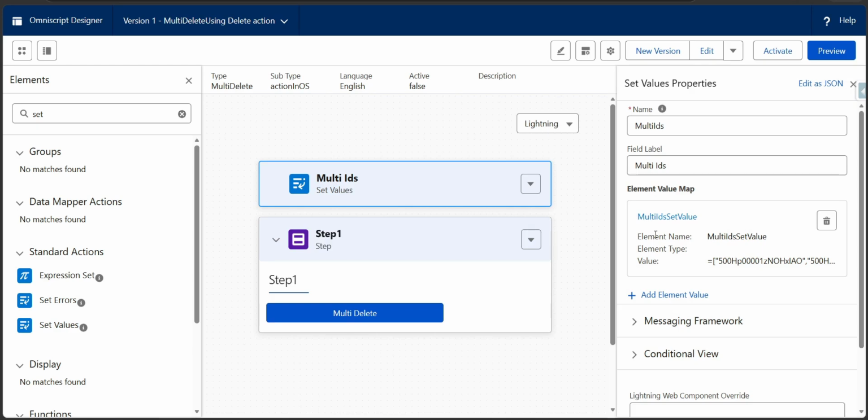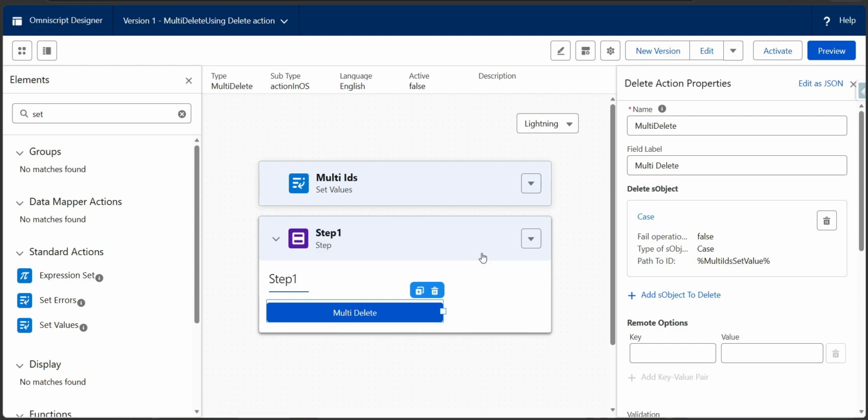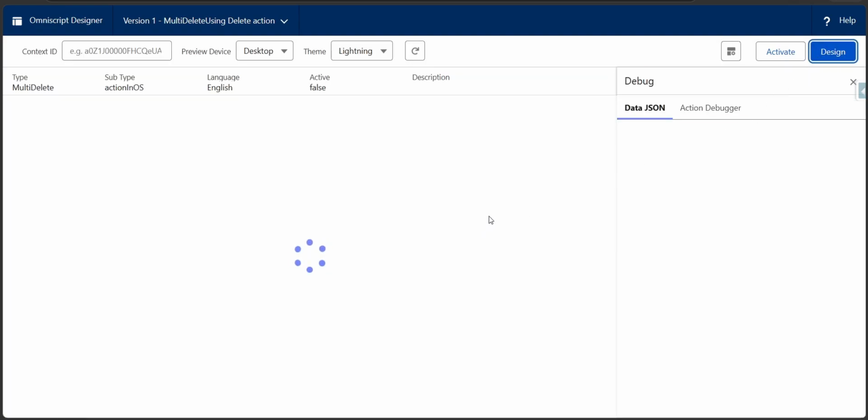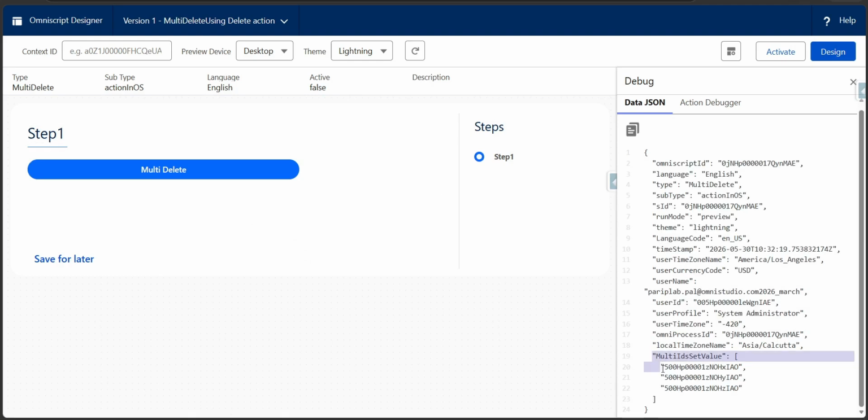As I mentioned, instead of hard coding the IDs, we could find the IDs using a data mapper extract, but for the time being, to keep it simple, I have hard coded this value within the set value, and we are going to provide this set value element name within the delete action path to ID field, right? So I'll click on preview. We could see in the multi ID set value all the IDs are showing within an array. On clicking on delete button we should see these records will be deleted, right?